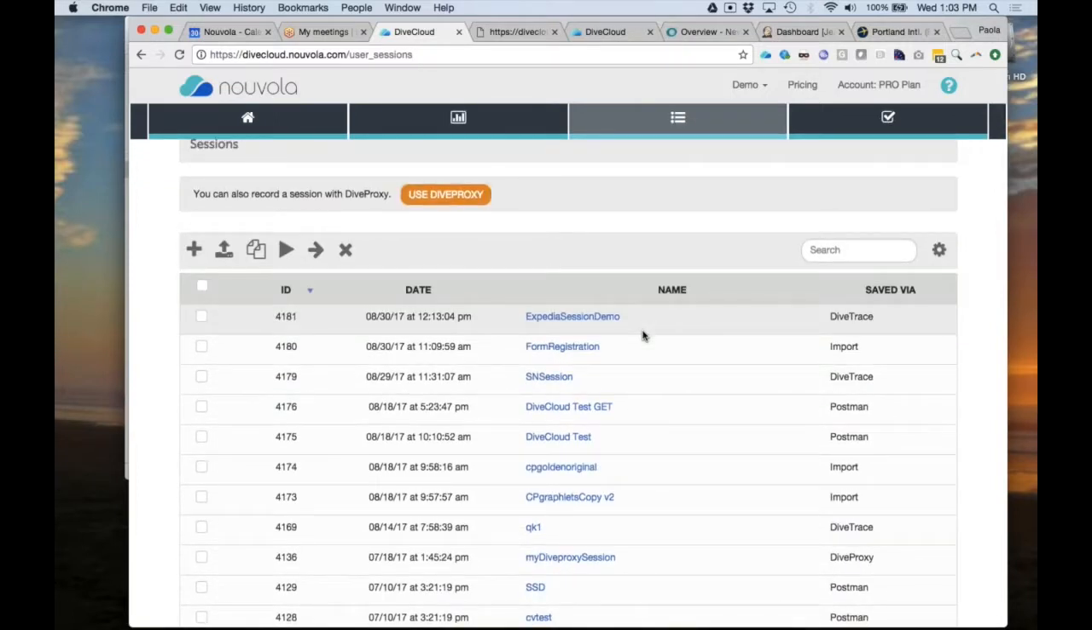Okay, so these are all the different ways you can look at your session and transactions. And then no matter how they've been created, you can always use multi-sessions and use them in any test you like.